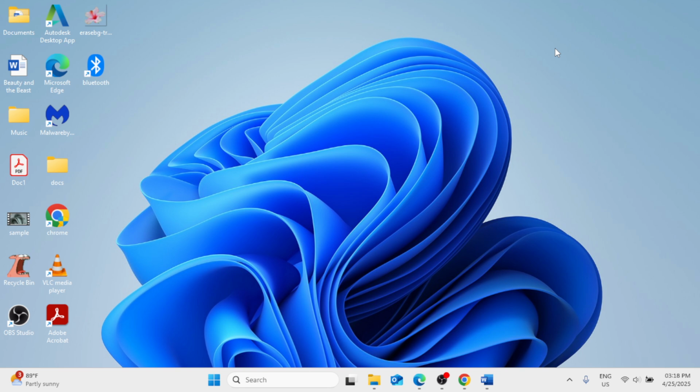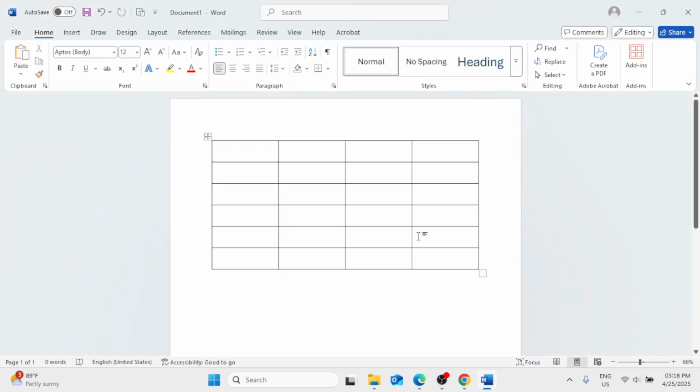In today's video tutorial, I'm going to share with you how you can merge cells in a table in Microsoft Word just by using a shortcut key. Okay, so let's go quickly into the process. Let me quickly open my Microsoft Word, and I already inserted a table in it.